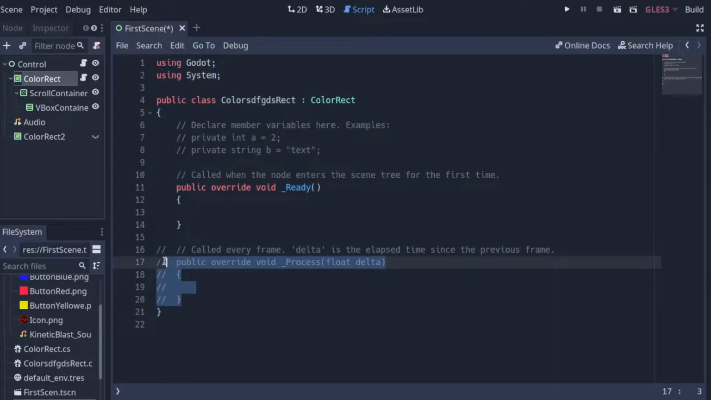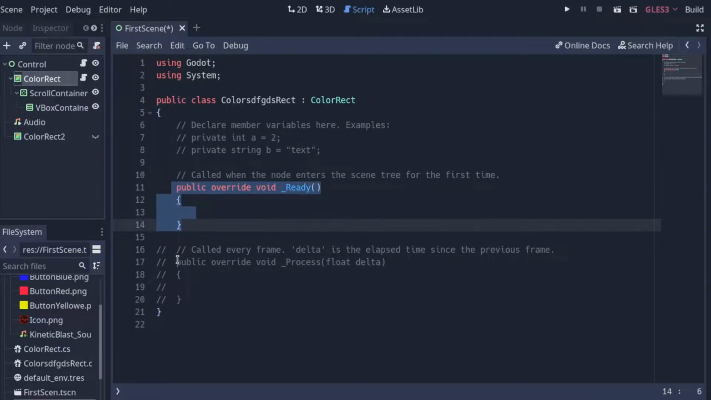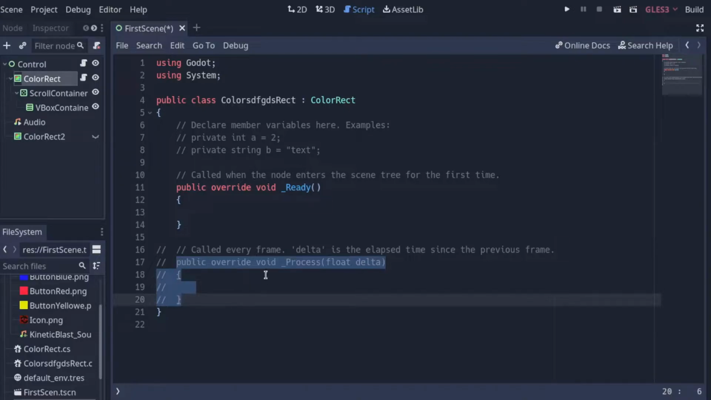And then this is how you would call classes like process. You can see you have to use the override keyword. The public keyword lets it know that it's available in this class, and the void just says it's not returning anything. So here's your ready function, and then here's your override, your process function. And then you could also do physics process and all your other favorite little functions that we all love from Godot.